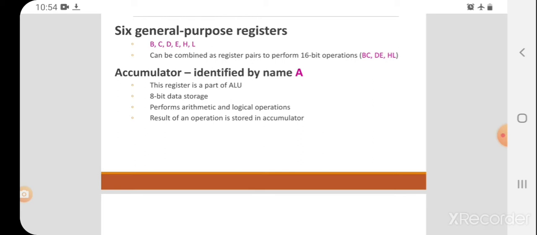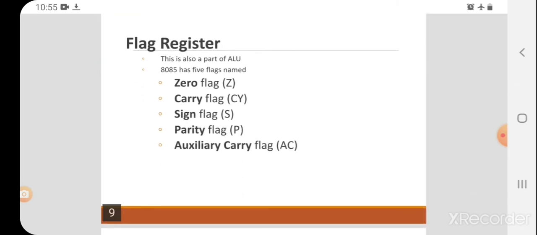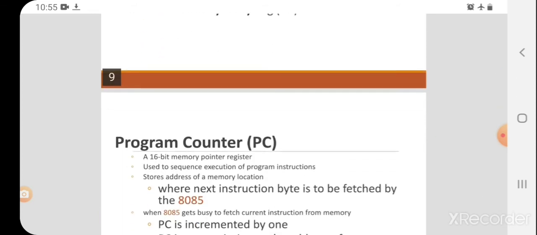Then the accumulator, an important one in the 8085 microprocessor, named capital A. This register is part of the ALU and stores 8 bits. The accumulator stores an 8-bit value and performs arithmetic and logical operations. The result of an operation is always stored in this accumulator register. Then the flag register. 8085 has 5 flags: zero flag, carry flag, sign flag, parity flag, and auxiliary carry flag. This is also part of the ALU.